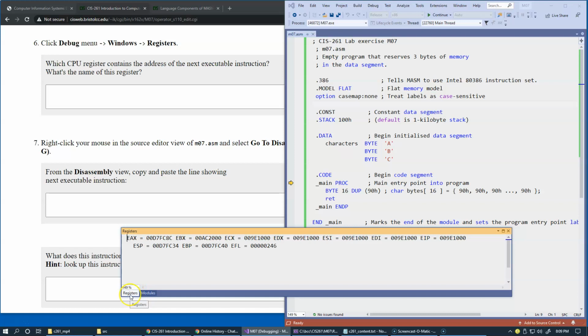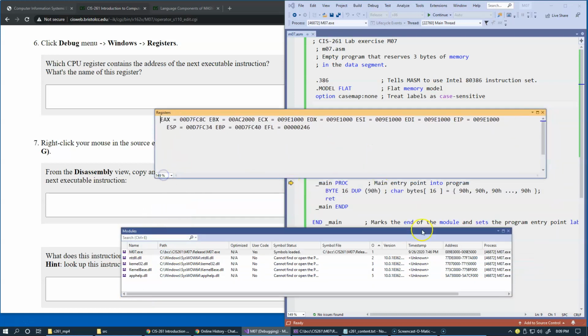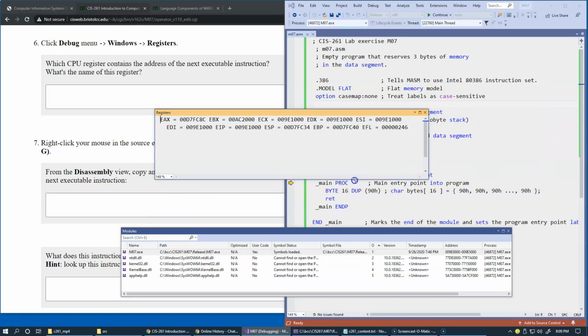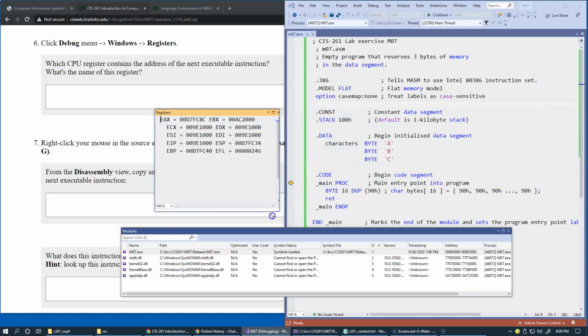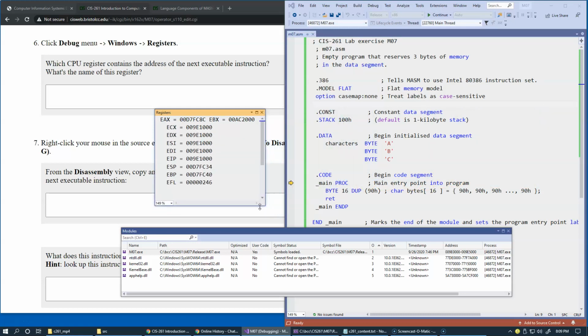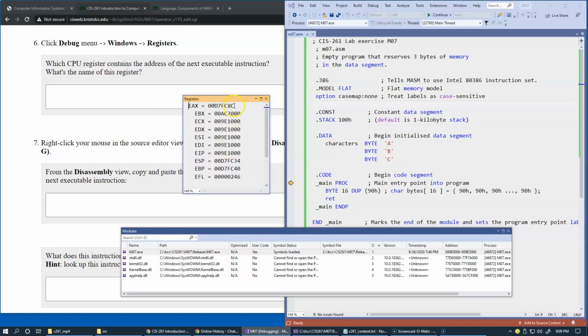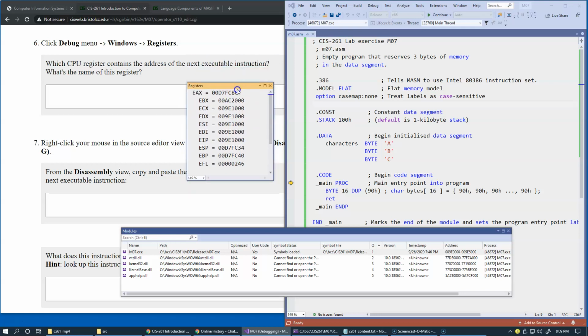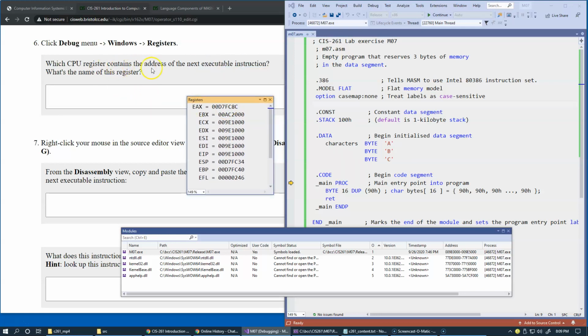These are the registers that we have. I will try to split this view into multiple windows like this, and I typically resize my registers to create a single column. I just find it easier to use them in this form. Which CPU register contains the address of the next executable instruction, and what's the name of this register? This register is EIP, the instruction pointer, and this is the address of the next executable instruction.